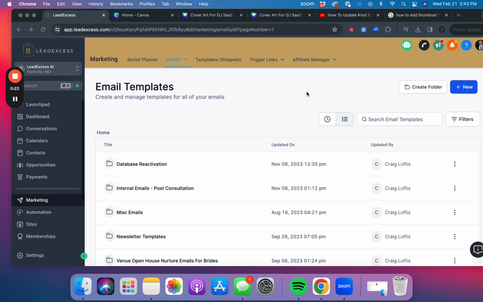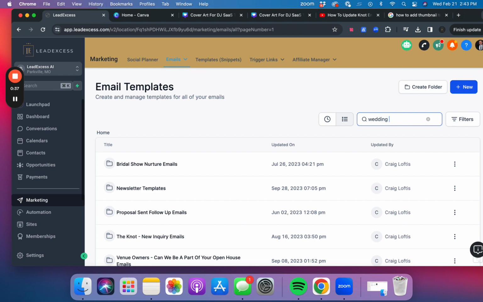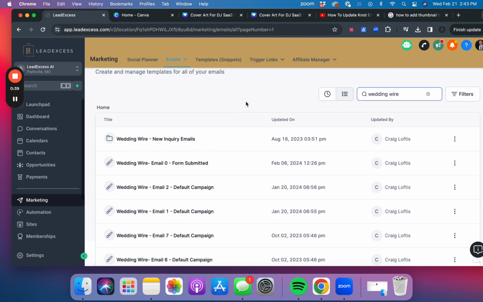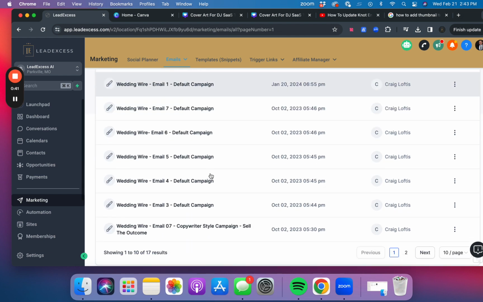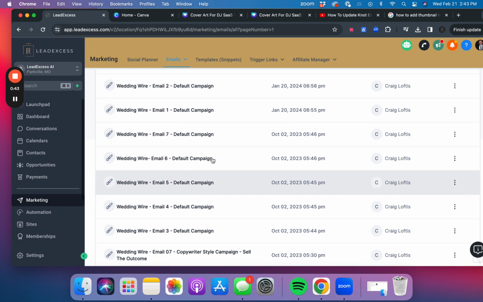But where you're going to go to update these, go to the left menu here, go to marketing, come up here to emails, hover over it, click templates. It's going to take you to this page here, and then you can just type in WeddingWire in the search bar, and it should pull up all your WeddingWire emails. You're going to see a couple of pages of these.